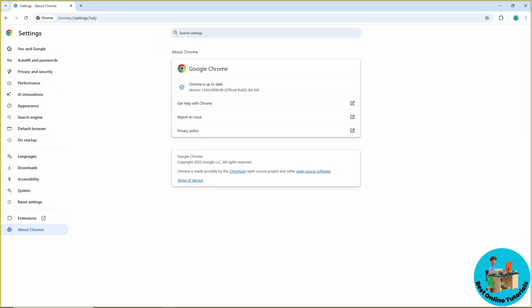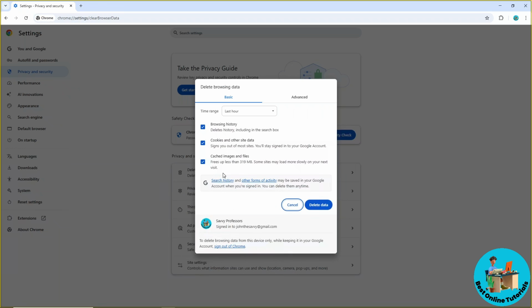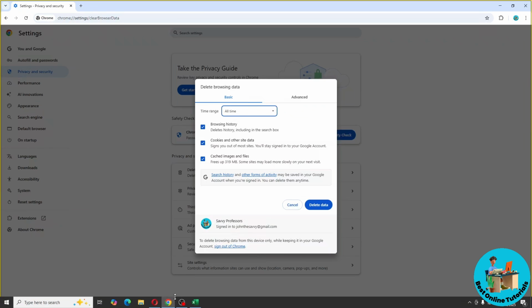Another option that you have is to go for Privacy and security over here on the left side and go for Delete browsing data. From here, select the time range as All time, and make sure to select cookies and other site data and cached images and files, and then select Delete data, and you should be able to reset Google Chrome and fix the issue.